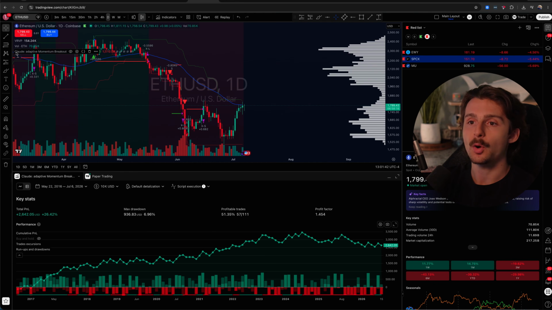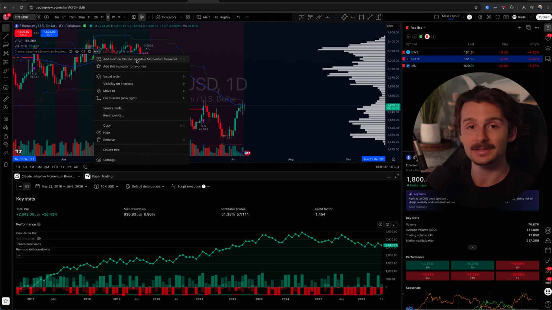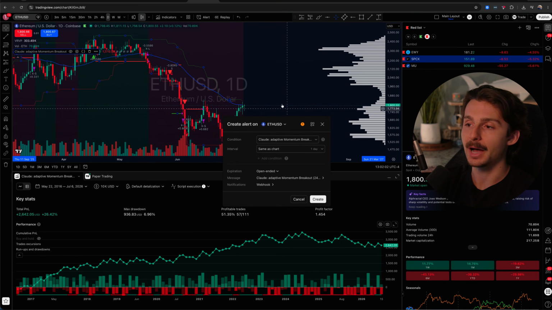So you're going to go over to your strategy up on the top left of TradingView, go over to the three dots. You'll then select the top selection, at least as of right now, the way TradingView is set up, and it will say add alert on the Claude adaptive momentum breakout. That's the name that I have for this strategy. So click on that. It'll open up this box, this little window.